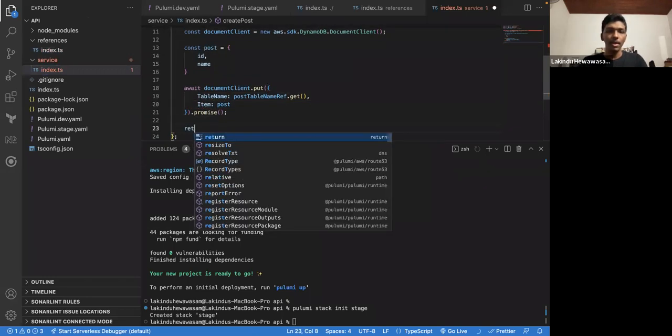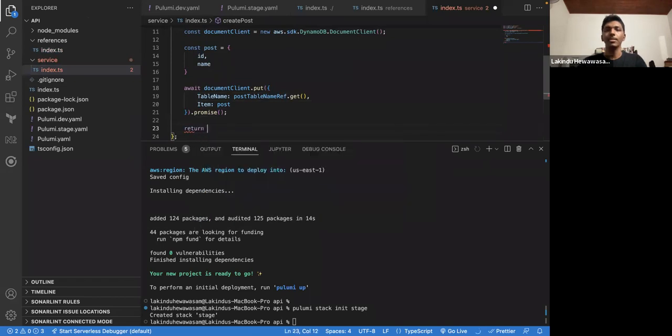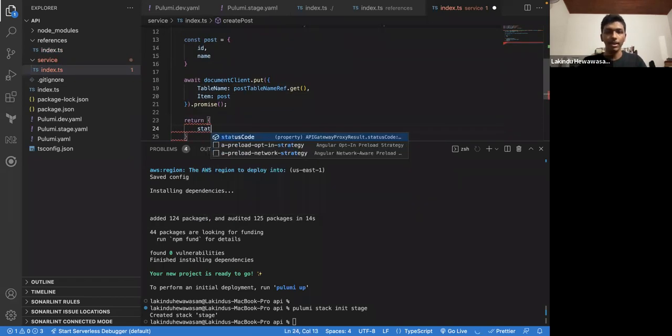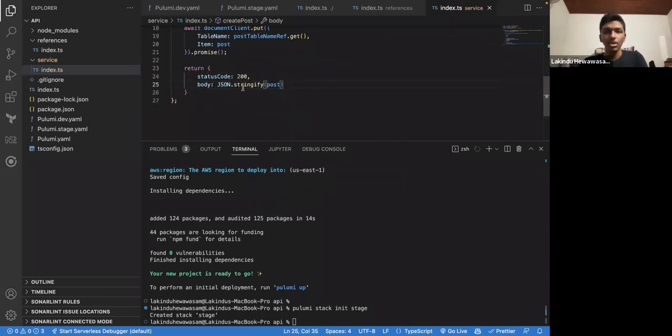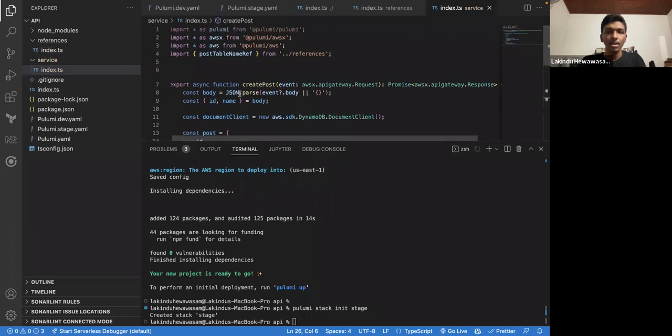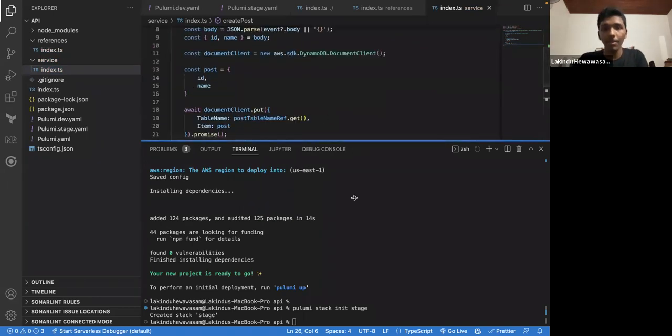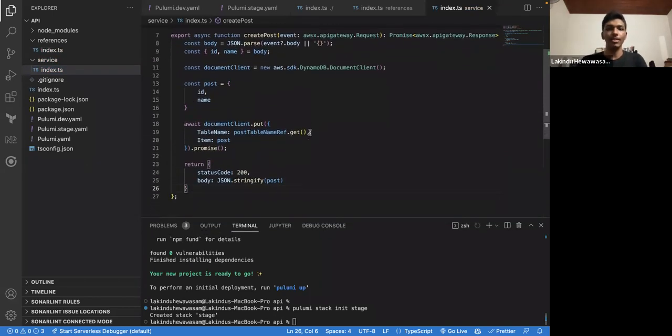And then we can return. Since this is a Lambda proxy integration, we'll have to return a status code, and everything has to be done by the Lambda function. So we just return the post here. That's actually one of our Lambda functions with proper business code on it.